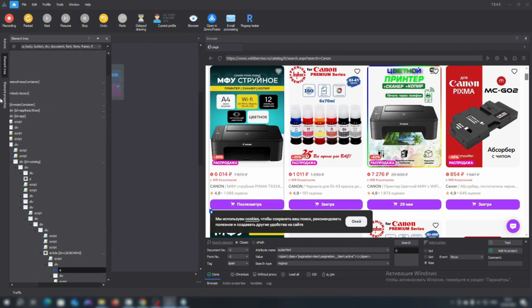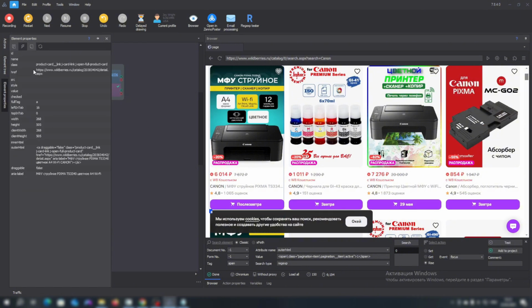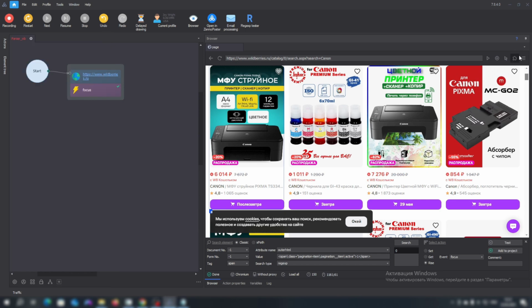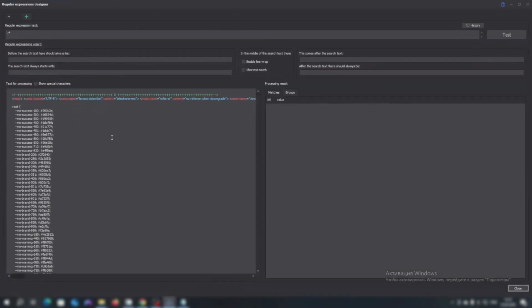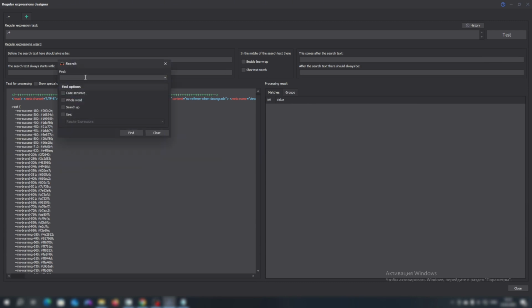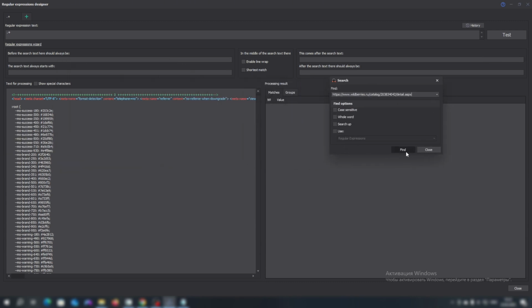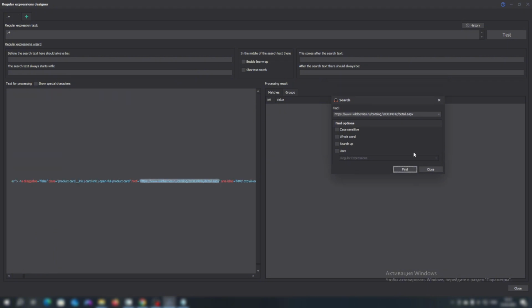Next, we need to collect the links to our products. To do this, we inspect the element, the link immediately opens, and we copy the HTML. Next, we need to create a regular expression to search for the link in the page's source. We open the regular expression builder, press Ctrl F. We paste our link and start the search. This can be closed.